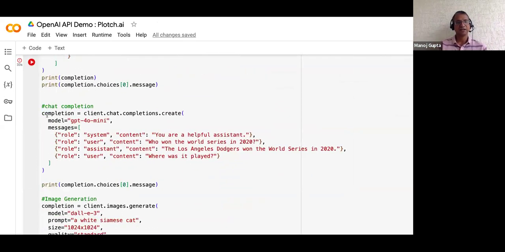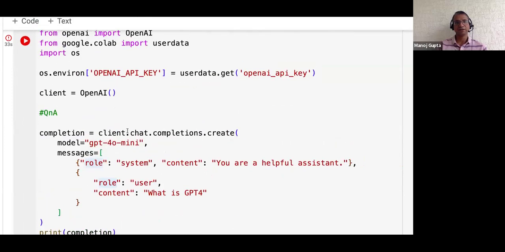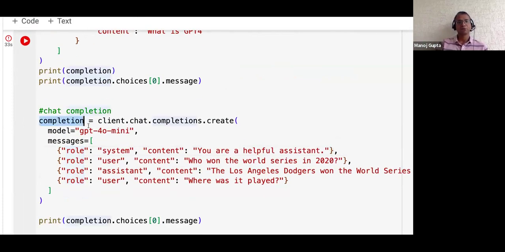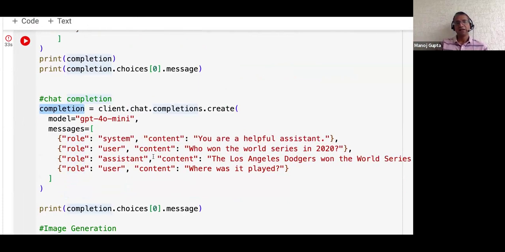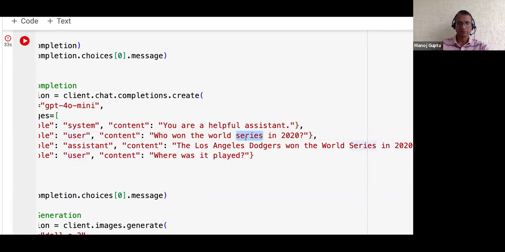Now let's look at a chat application. In the chat, if you look, it's the same thing, client.chat.completions.create. As I said, the chat has taken over the completion, so chat itself has the completions now. The completions API has been deprecated. It's the same thing, but the message has more of a chat flavor. It's saying system content: you are a helpful assistant, basically telling GPT that you are a helpful assistant. The user has asked who won the World Series. Let's make it a little more Indian in nature: who won the World Cup? Cricket World Cup.